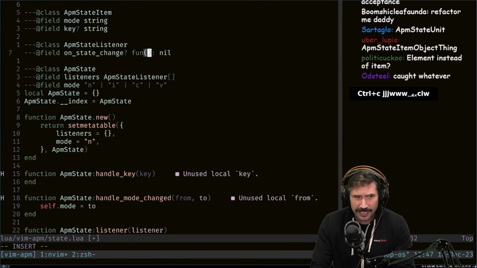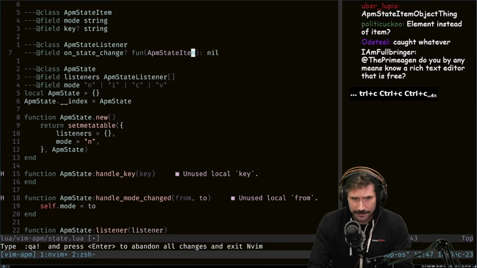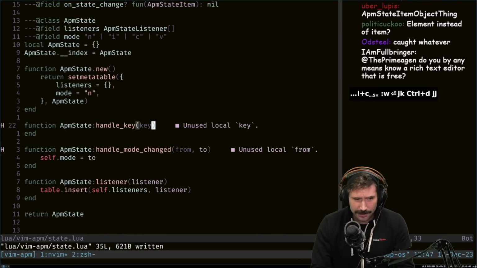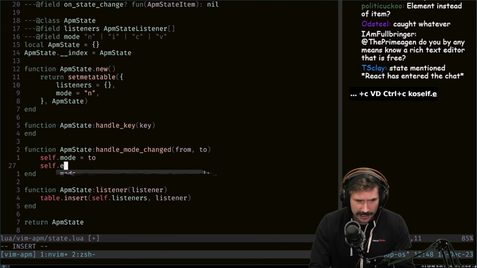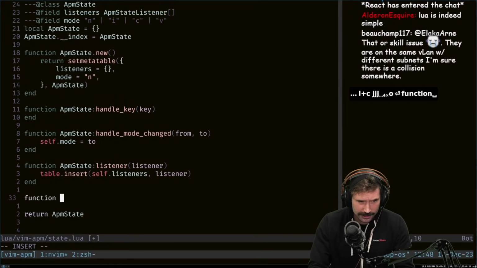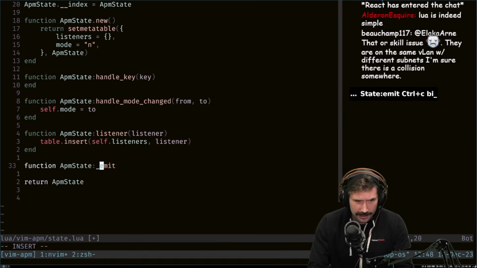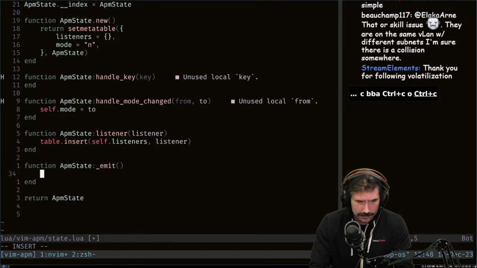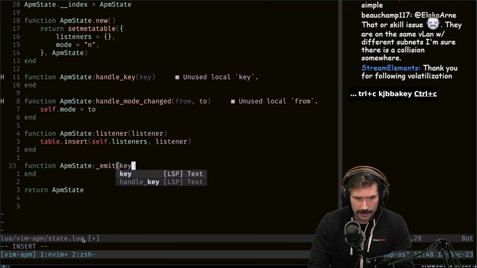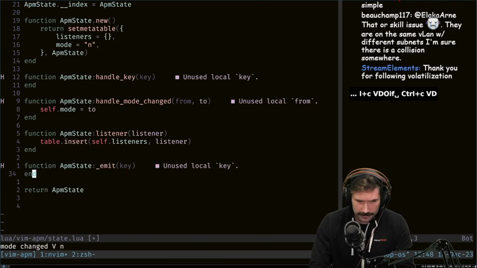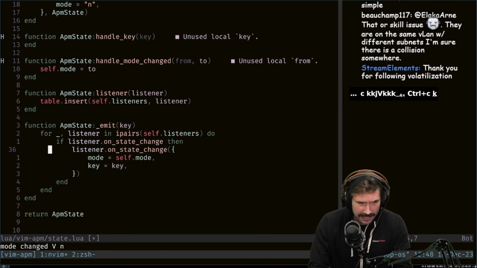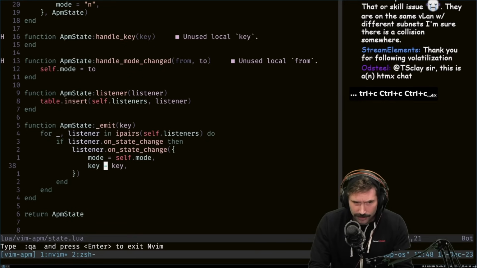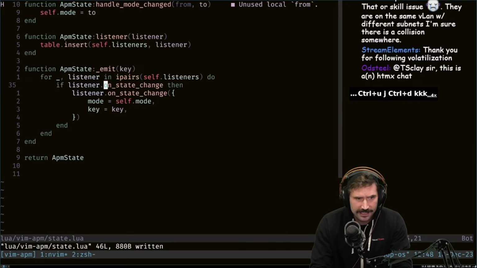And so onStateChange is gonna do an APM state item. It's gonna emit this every single time. So this thing is just gonna keep track of all this stuff, right? So I'm gonna go self.emit, function APM state emit, and go key, and let's go for listeners. Great job. On state change. Yes, if there is an onStateChange, and if there is a key, we'll do that. There we go. Perfect.